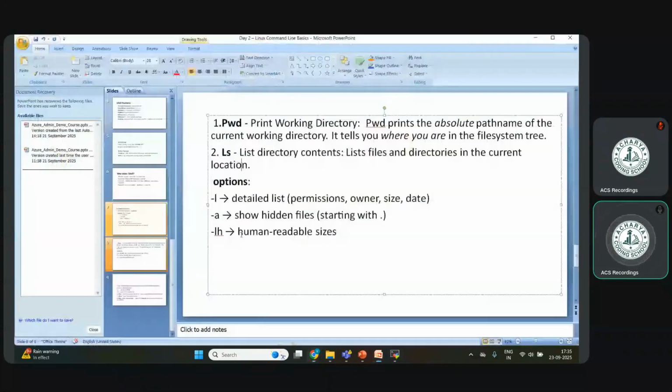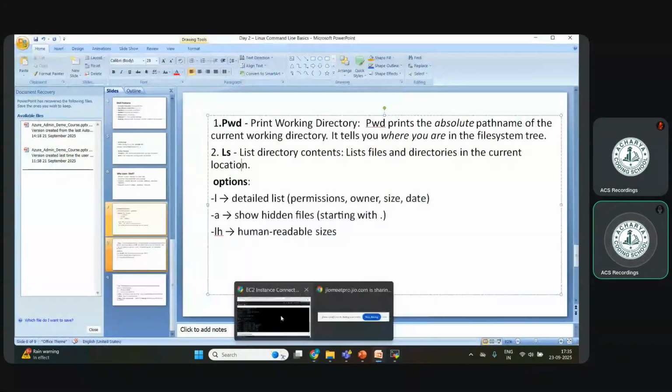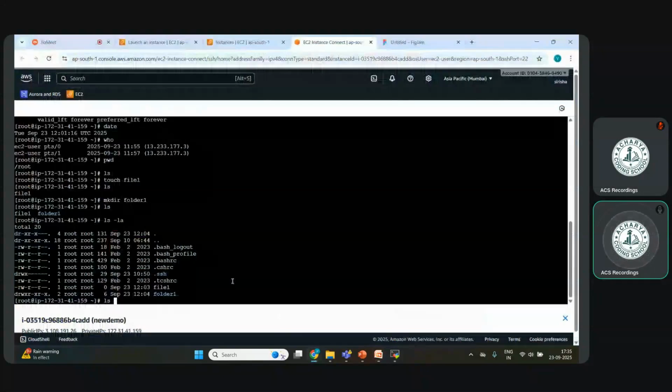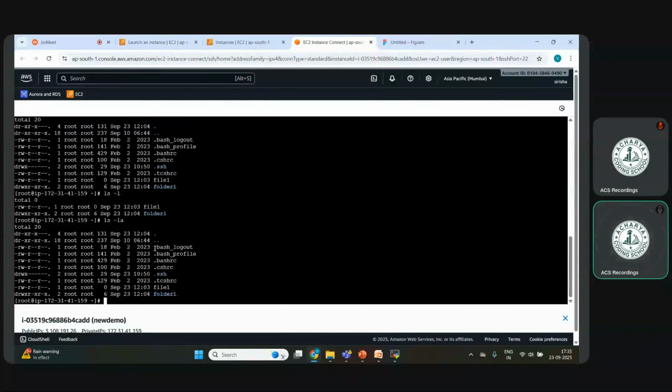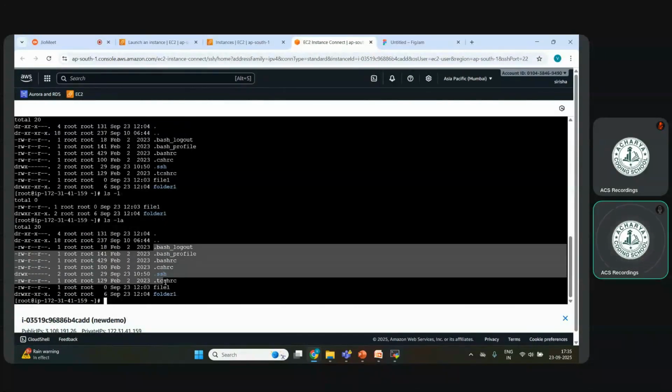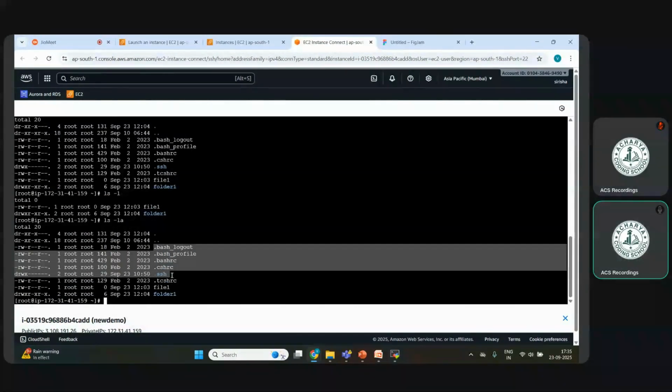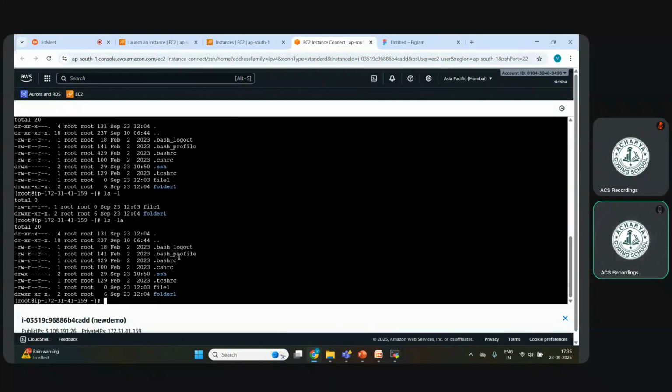If we give ls -la, it will display the hidden files as well. For example, if we give ls -l, it displays only the normal files which you have created. If you give ls -la, it will display the hidden files, meaning .bashrc files and .ssh files. Everything will be displayed here.